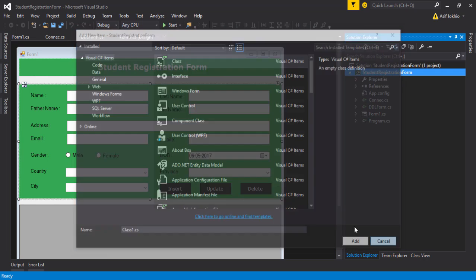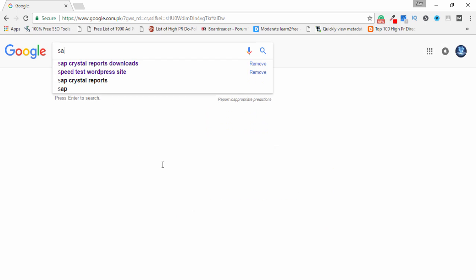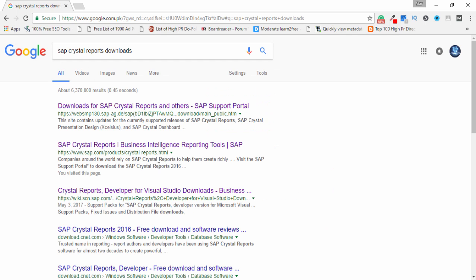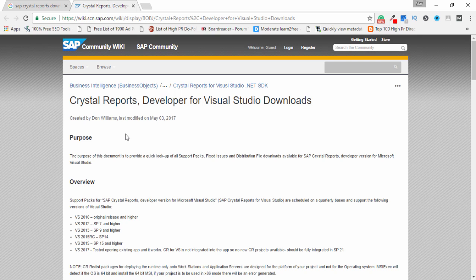So let's start to download Crystal Report. Open your favorite browser and search Crystal Reports Download. After searching Crystal Reports Download, go to the third link, right click it and open this link in a new tab. Then you can see the Crystal Reports official page or website displayed on our screen.